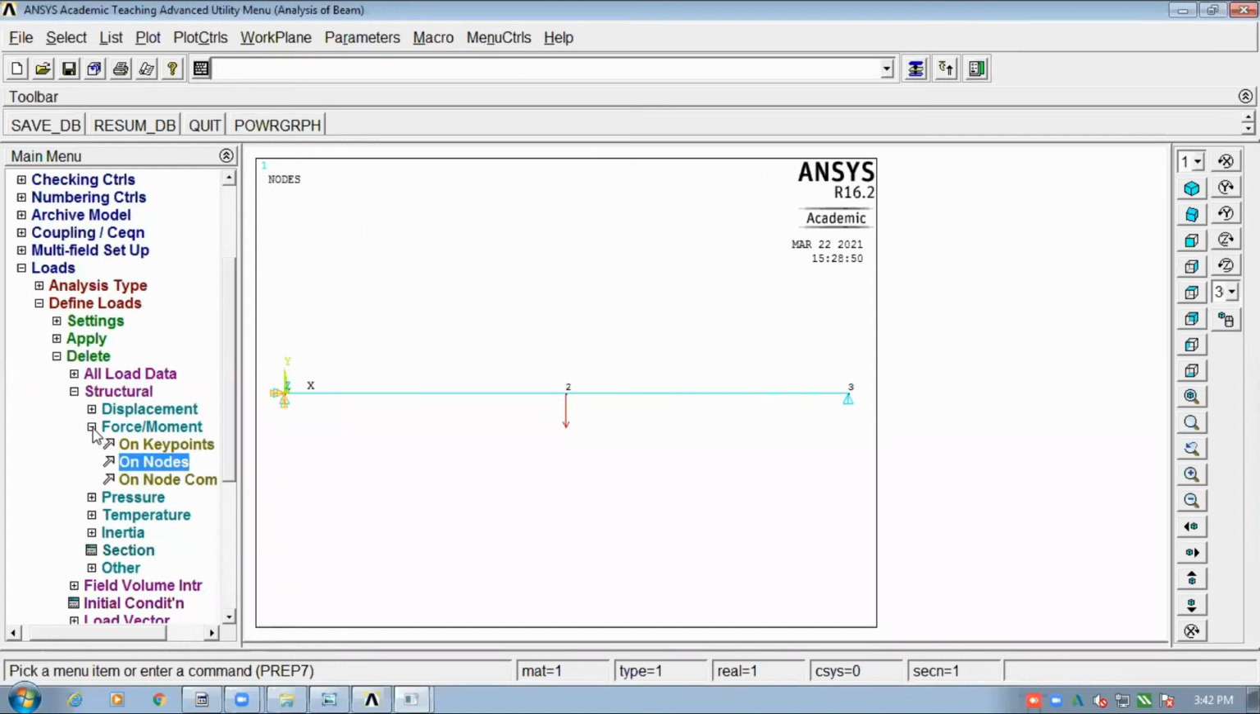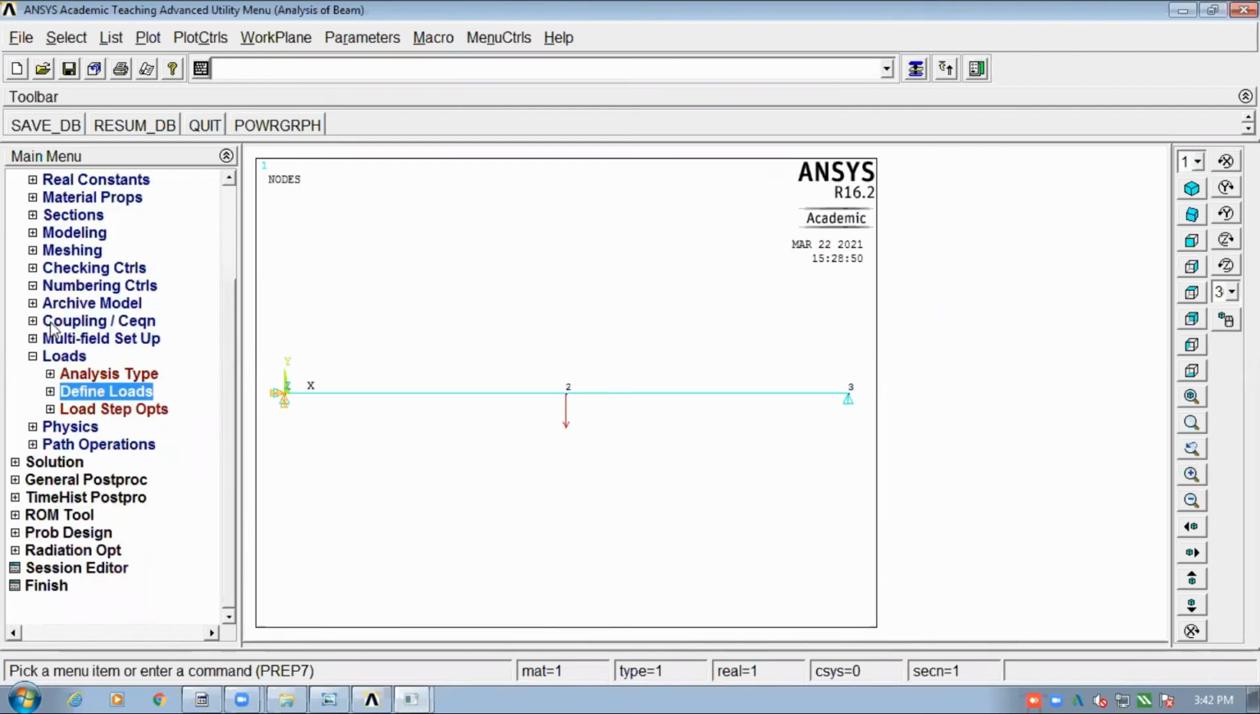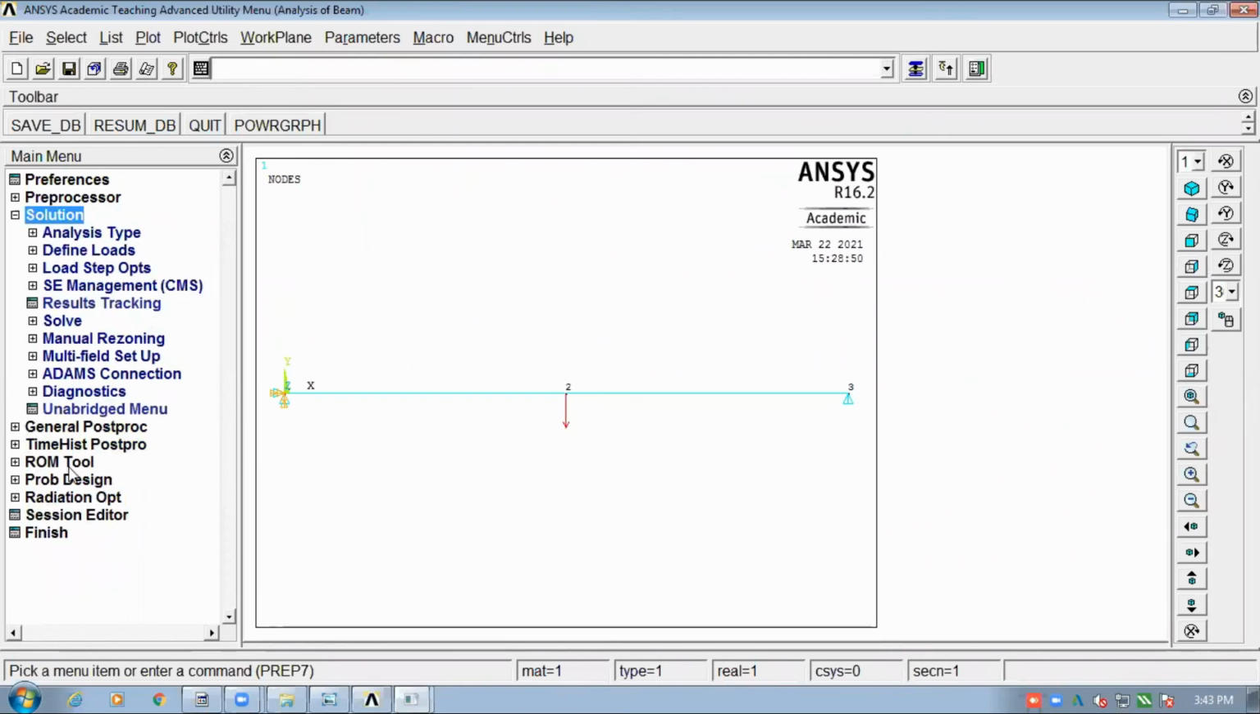This is with the force. Similarly, if you applied some wrong displacement, where at some point you didn't want to make the displacement 0 but somehow you made it, you can also fix that by going to displacement, because you are inside the delete option. Is it okay? So we have finished with the loads. Now the next step will be the solution, because we need to solve that problem.